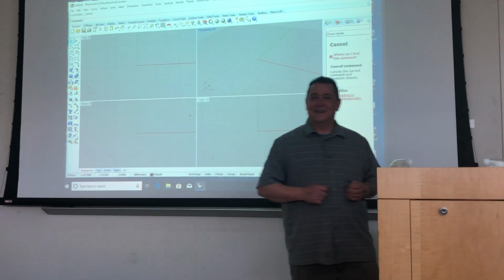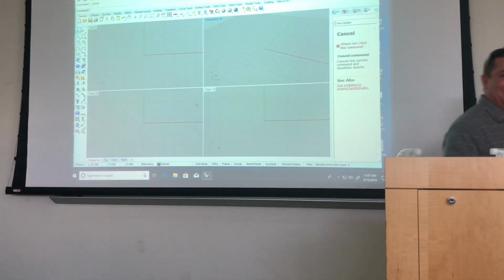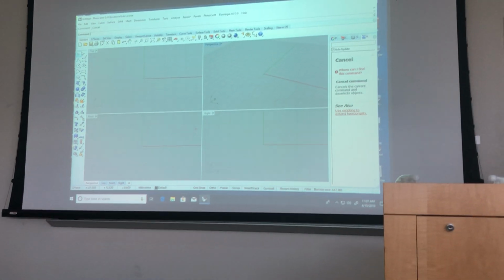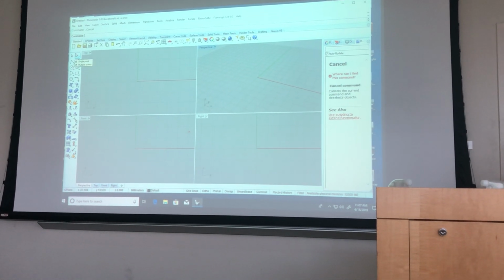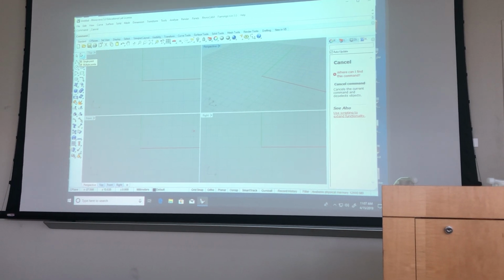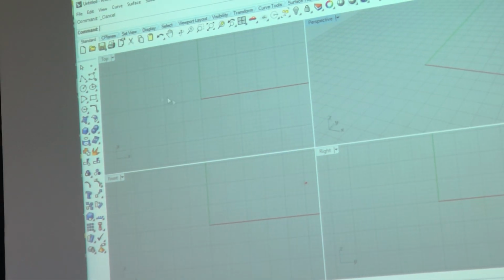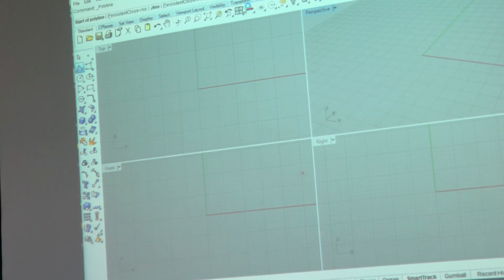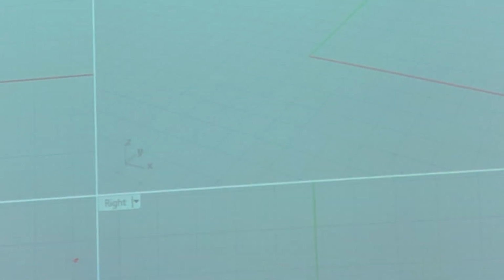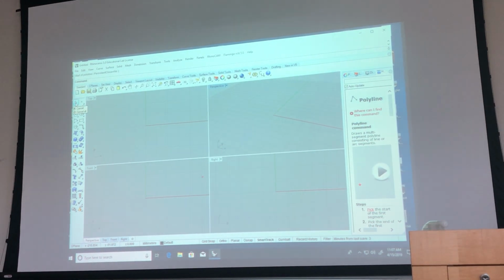Cancel. The arrow is called cancel. I know that's really weird. It is also the selection tool. But it's called cancel because anytime you start one command, you have to cancel it to get out of it, if you didn't use it.